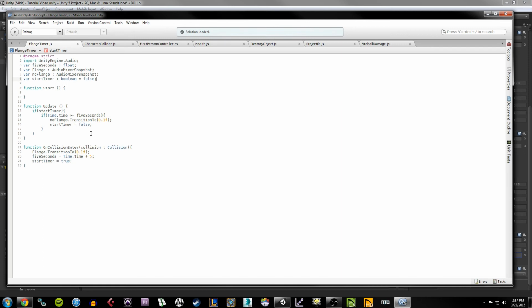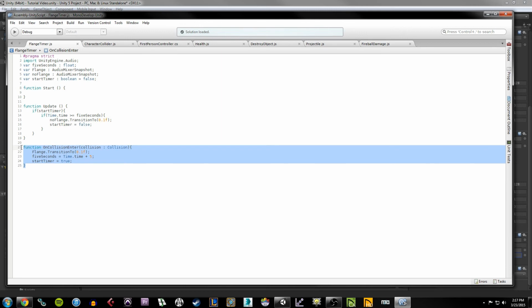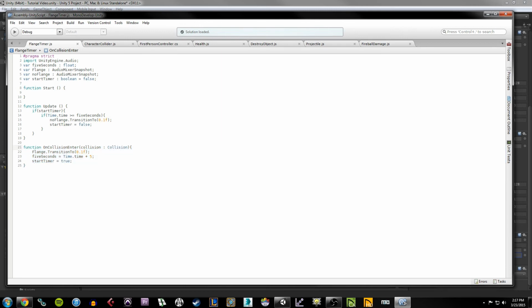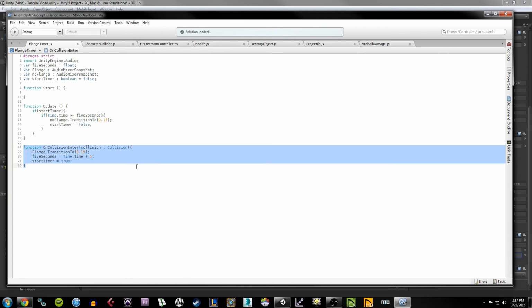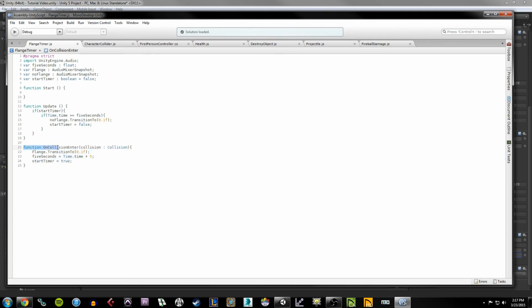The first thing that I want to do, because the collision is what's being executed first, I'm going to jump down here to line 21. And I specify the onCollisionEnter function, which if you've watched the other tutorials, you kind of know what this is doing here. onCollisionEnter tells the object when it's being touched by some other object to execute something. So when this object takes collision, what this line right here is doing is it's calling on the flanger snapshot, and it's transitioning to that snapshot within a relative time of 0.1 float seconds.